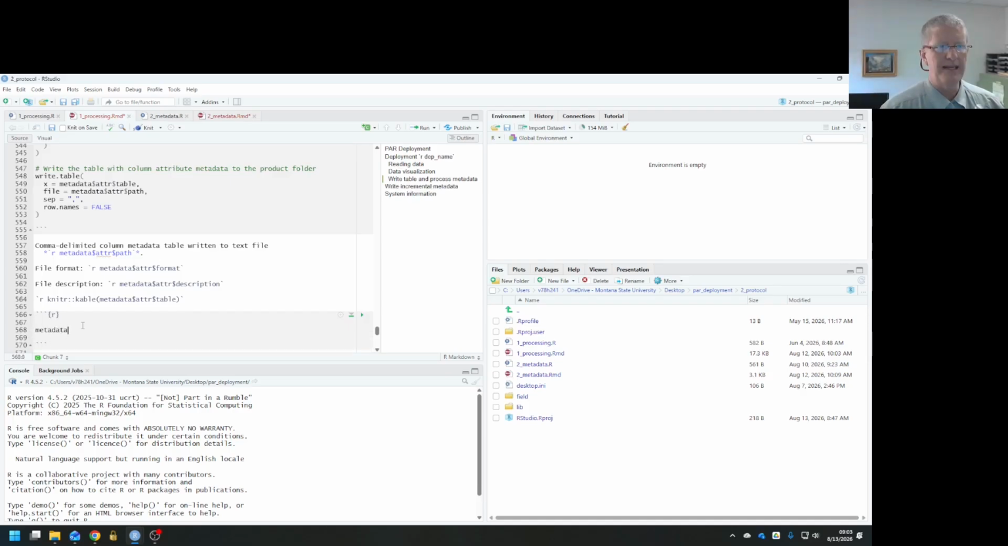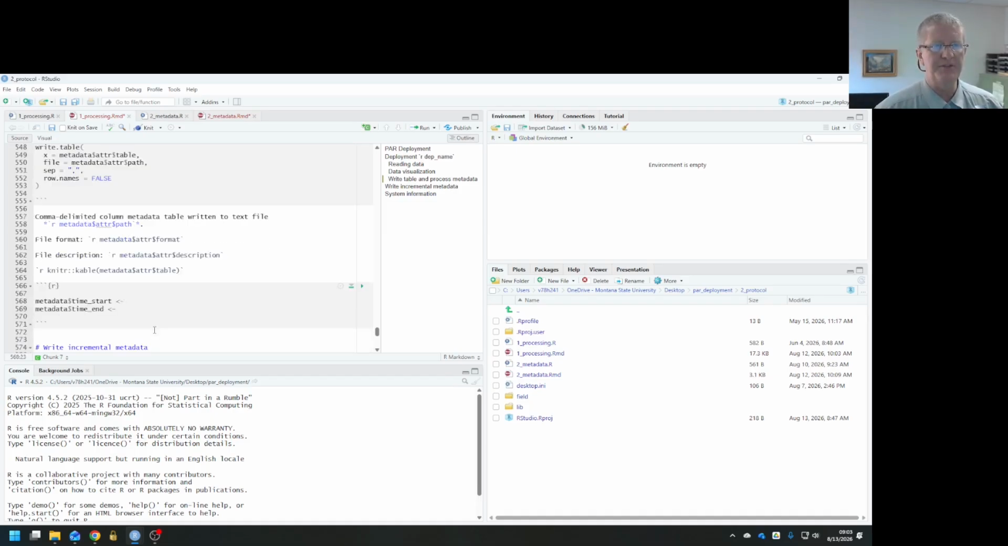And let's just go ahead and add some time information into our metadata. So I really only need 2 bits of information here. I need a time start and I need a time end. And an R function that's going to be useful here for calculating these things are the min and the max functions.